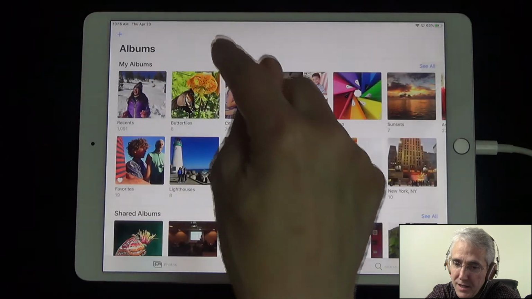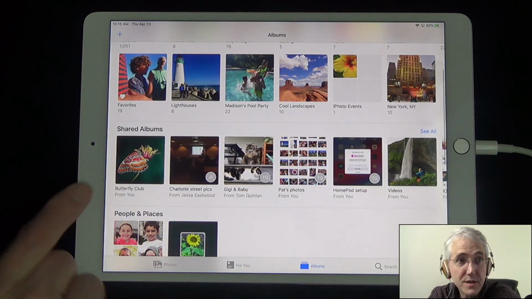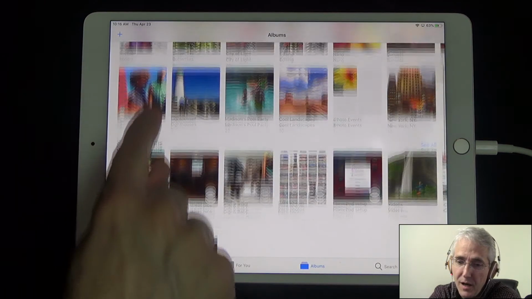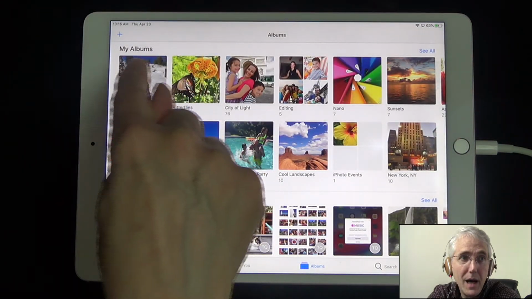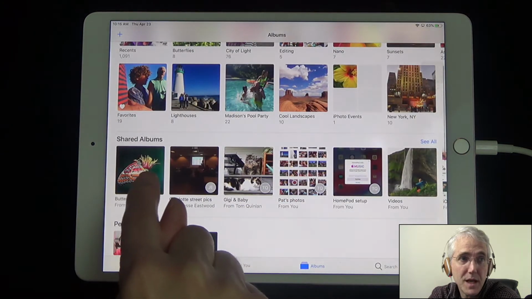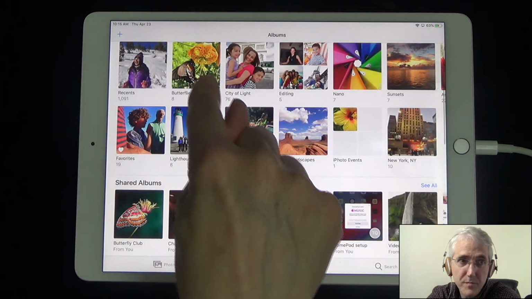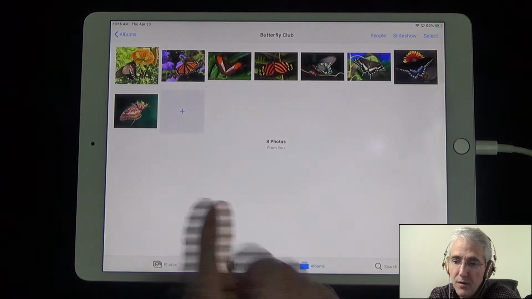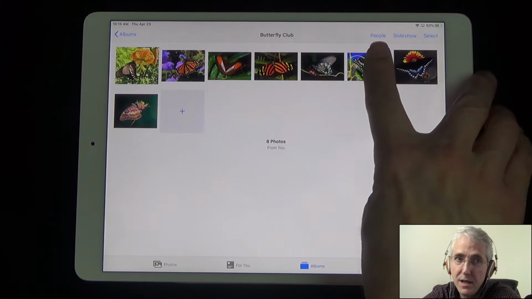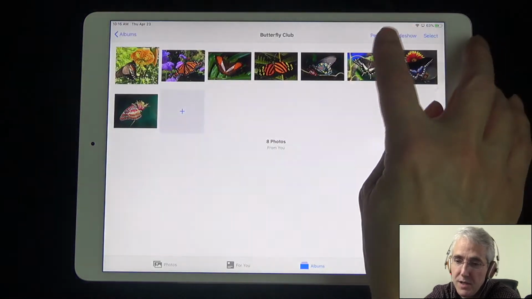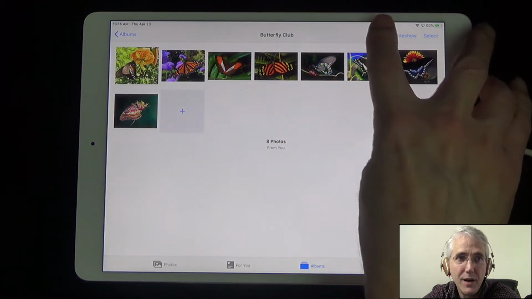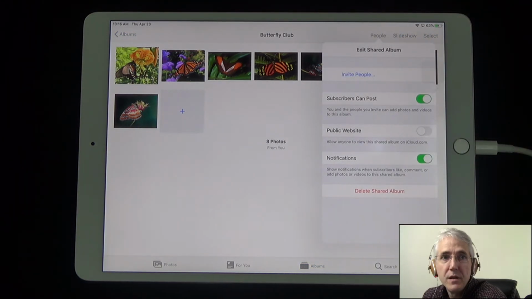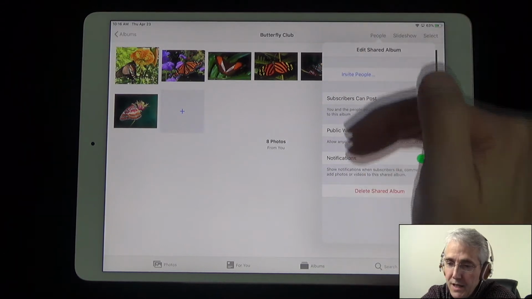once you go back, I need to go back and find my shared albums. So I'm still in the album section down here, but I'm no longer looking at my album. I'm looking at the shared albums section. So this was just my Butterflies album. This is my Butterfly Club shared album. When I go into that, then up at the top, oops, didn't mean to touch that. It actually says people right there. So I can touch that and I can see that there is nobody invited yet.